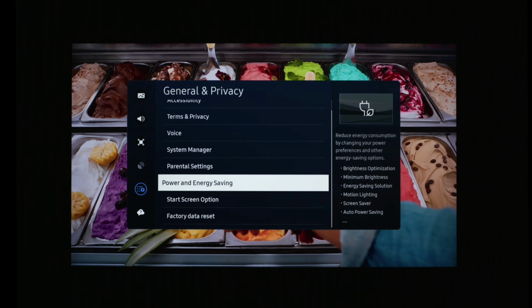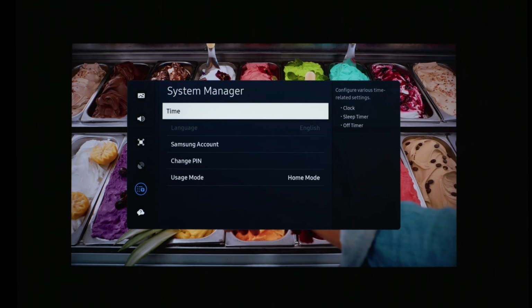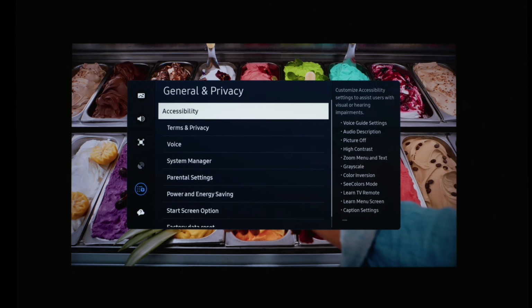Of course, I will be doing a video with full picture settings for multiple TVs this year from Samsung, so definitely be on the lookout for that.